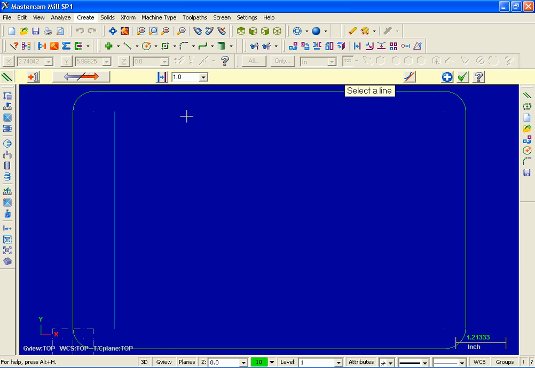There's our line. Now I want to continue in this mode, so what I'm going to do is hit the apply button. Now for this prompt, select a line. I'm going to go back and pick that left vertical line, and for the next prompt I'm going to pick a point to the right. This time the distance is 3.0. I'm going to hit enter. Looks good. I'm going to hit apply.